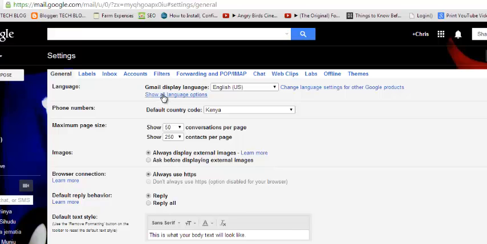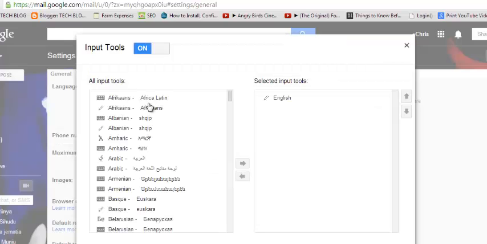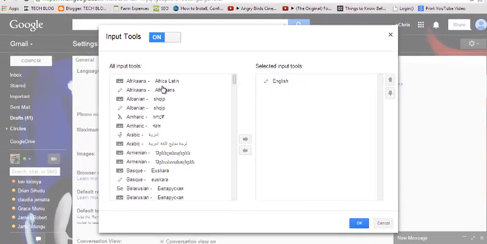On the settings page, in the general tab under language, you should see show all language options. When you expand show all language options, you should see enable input tools. So this is what you're going to check on, that checkbox right there. And it should open a pop-up window that says input tools.